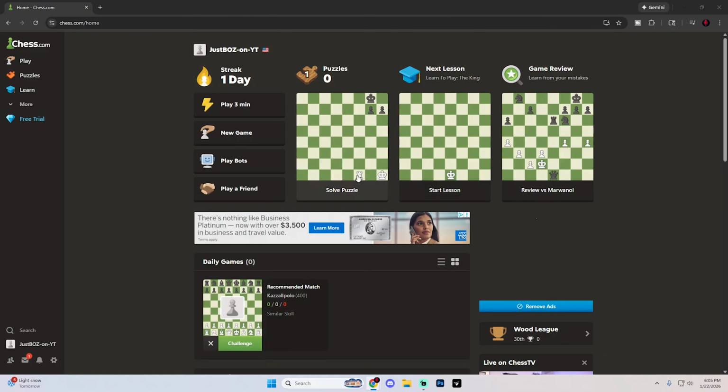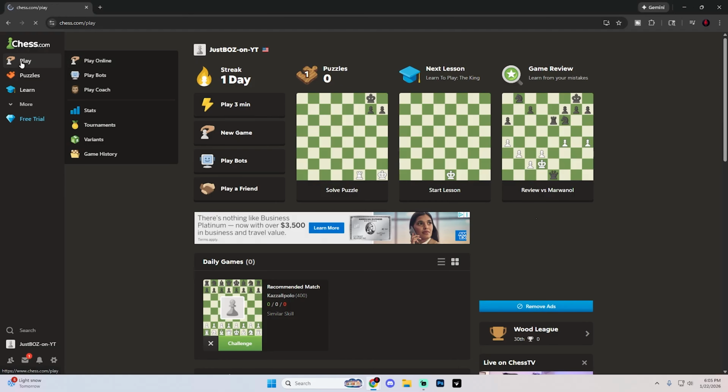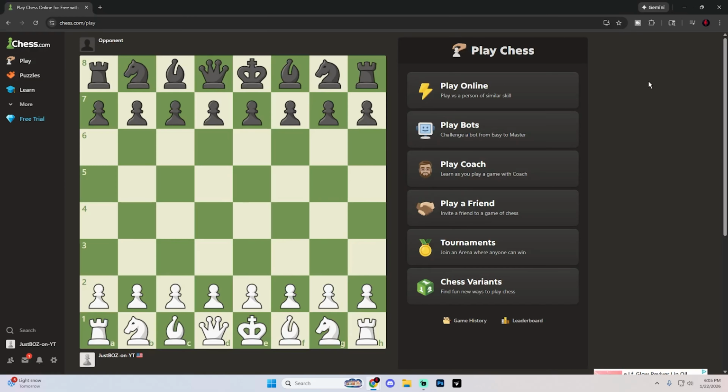First, you're going to want to go to chess.com, and from the homepage, just hover over this little play button right here, and you're going to see all these options pop up. When the play online option pops up, just go ahead and select it, or just hit play, and it's going to redirect you to a page that looks like this.